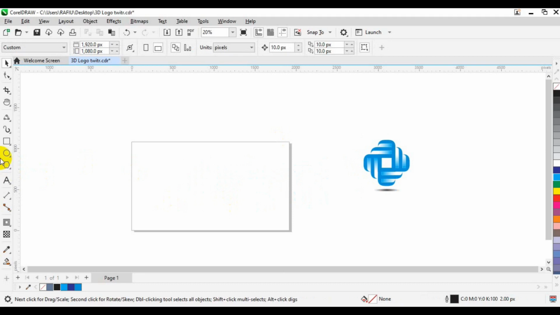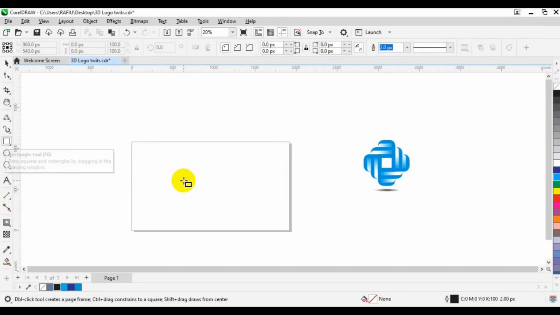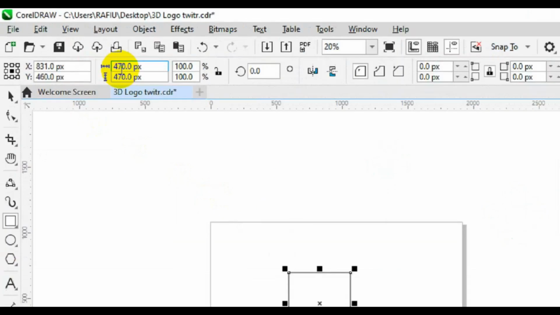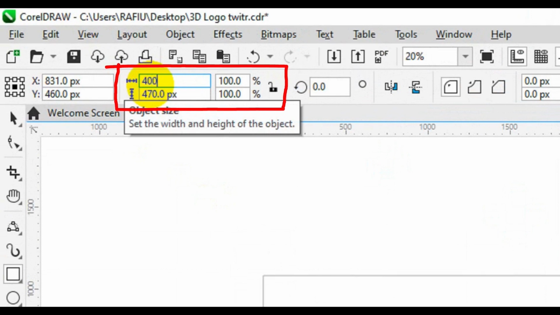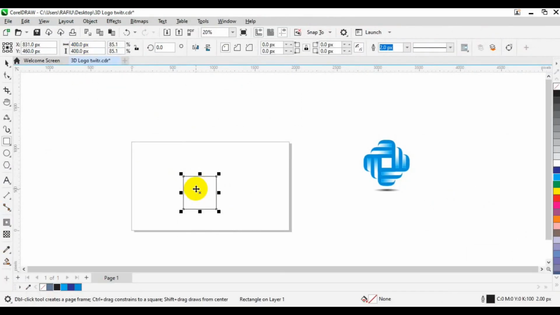First step to take is to go to your toolbar right here. Make sure you select your rectangle. Having selected your rectangle, you have to come to the work area. Press the Ctrl key down to draw your rectangle. You can always come to the home tab right here and make sure you type in 400 for the height and 400 for the width. Height and width should be 400. Okay. Then press enter on your keyboard. You are going to have something like this.